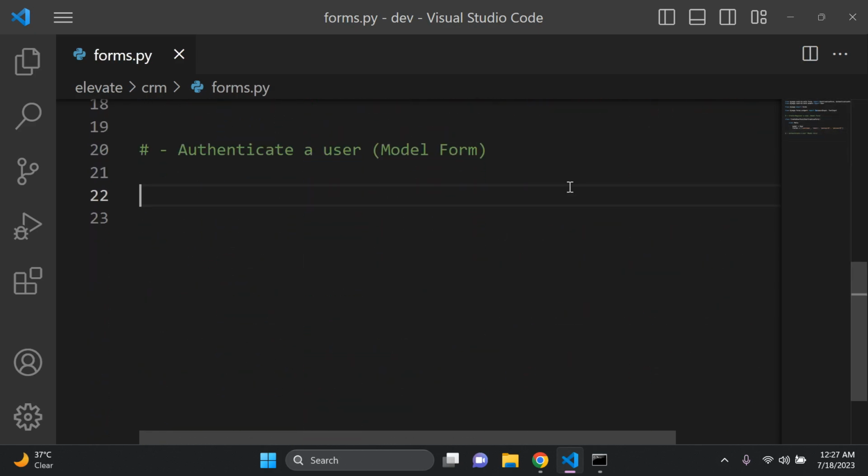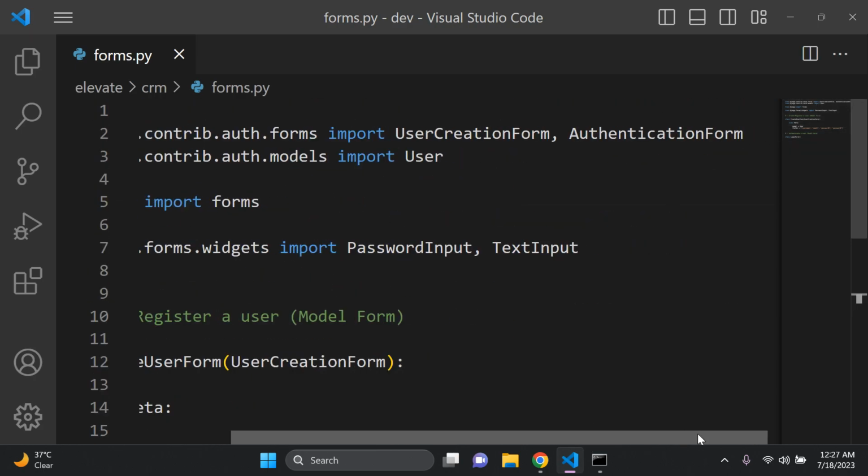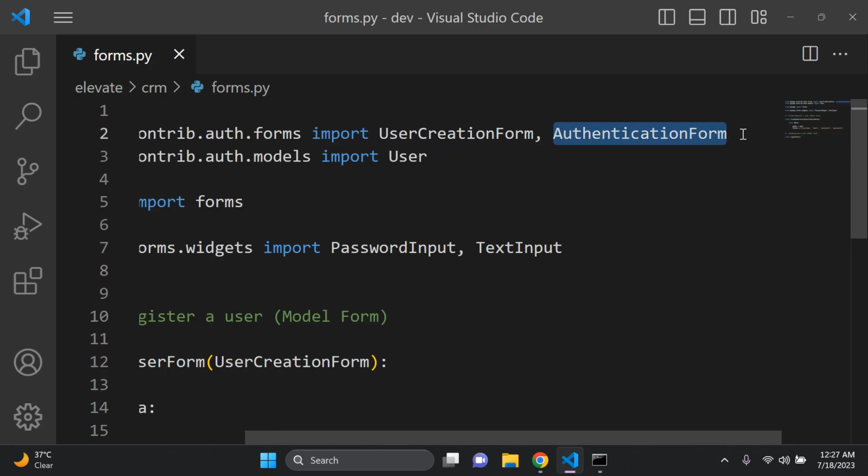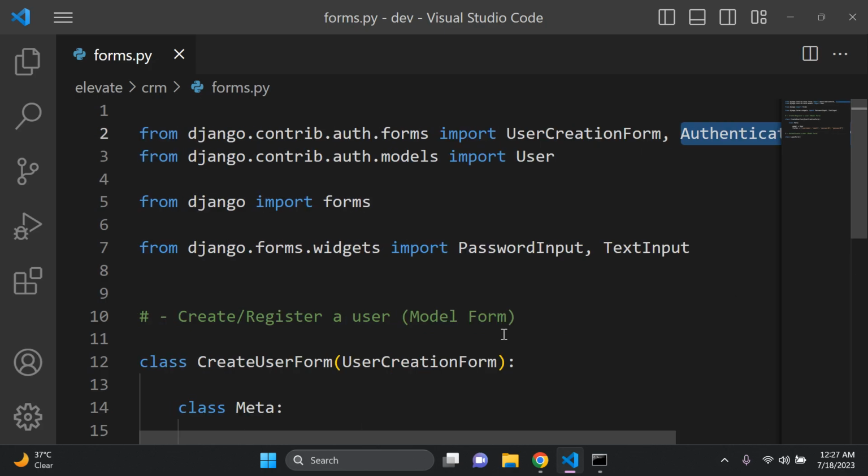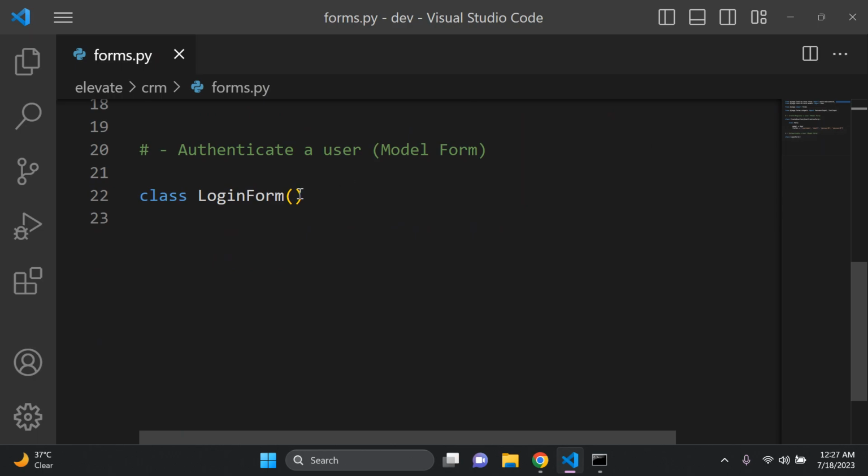So we can create our new form here. So it's going to be very simple. So we can just say class, and I'm going to call it login form. You can call it anything you want. And then you need to inherit the base class, which is going to be authentication form. You can also copy this if you want. And you just want to paste that in here so we can override it.